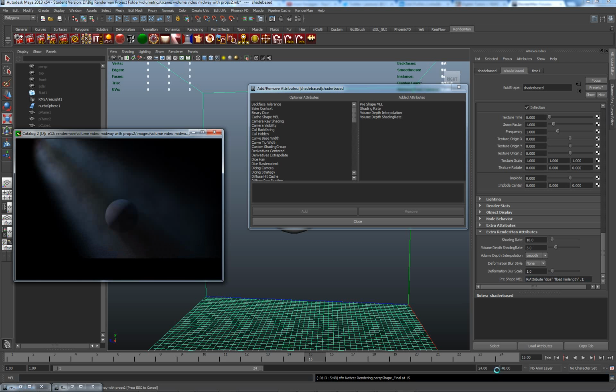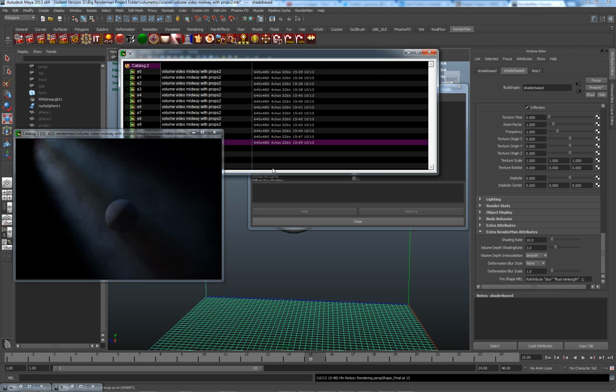So let's compare. Let's go to Windows and it. There's our previous, slightly noisier, and this, which has, it's a better looking final image apart from anything else. So in this exercise we've looked at using slim shaders with fluid volumes, tweaking the settings, and also putting in a little bit of pre-shape mel to improve both the speed, performance, and the final quality of renders of volumetrics.